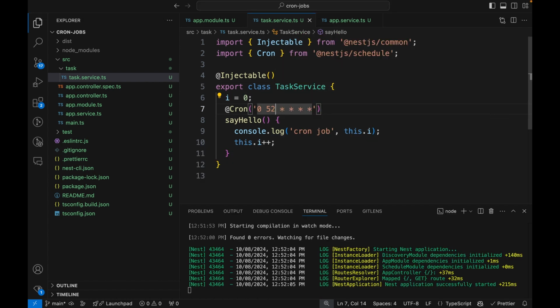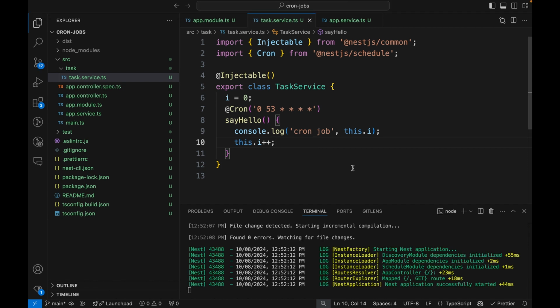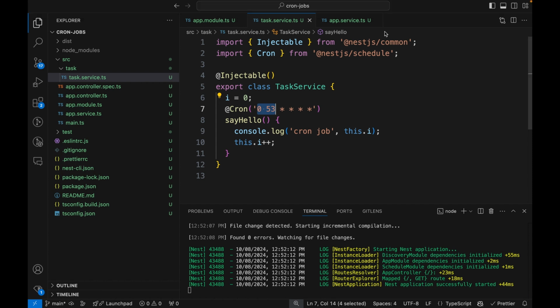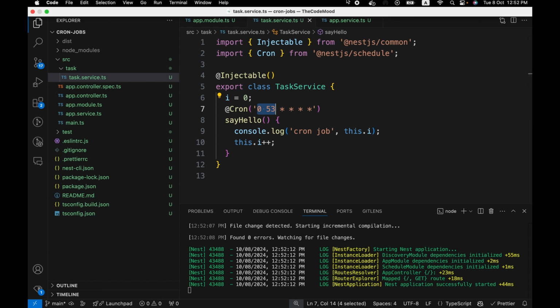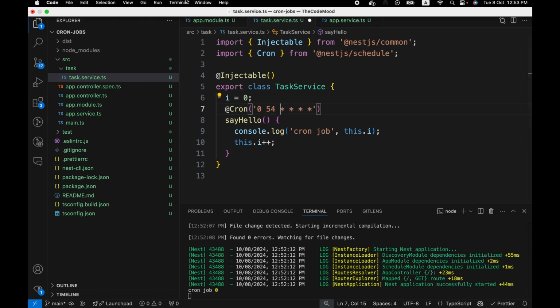But if you want to see this message only once, you can set the value of the seconds to 0, so it will execute only once at 53 minutes. Just save our code and rerun it, and let's wait for 53. All right, so we can see our cron job ran one time only at 53 minutes. We can explore it further. Currently my local time is 12:53.